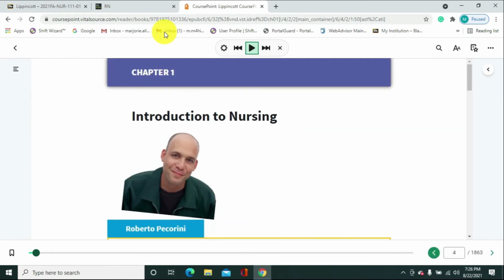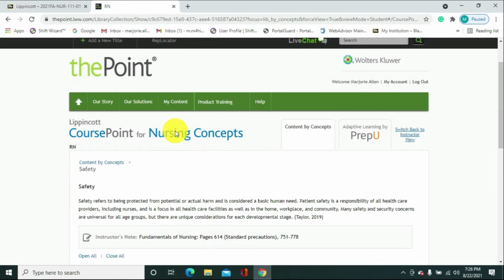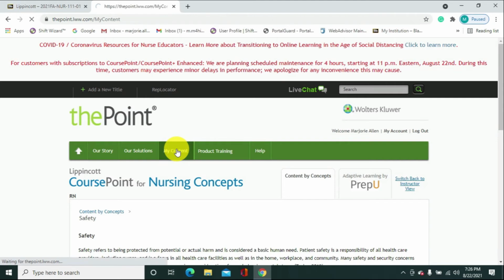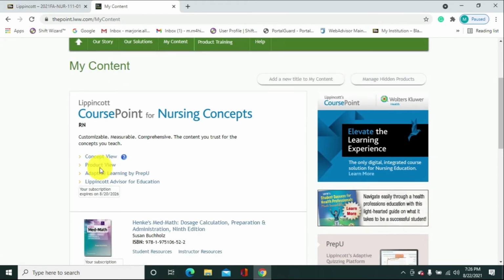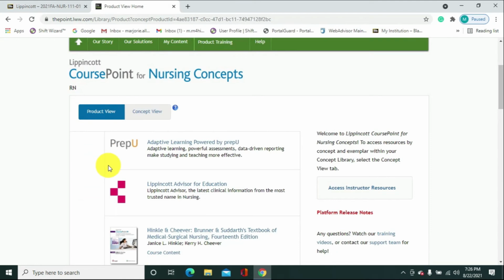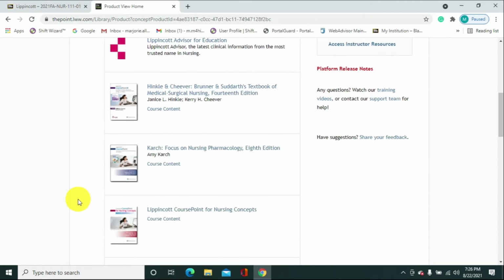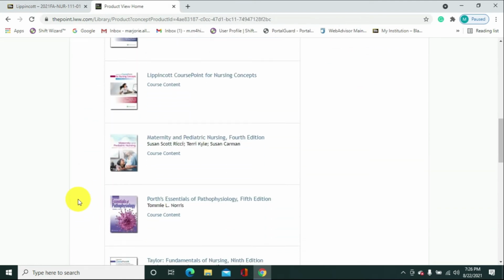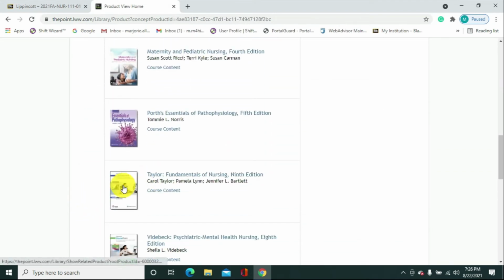So let's go back up here to My Content. Let's go to Product View. This shows you all the different products that you have. Let's scroll down here to the Fundamentals book, your Taylor book.